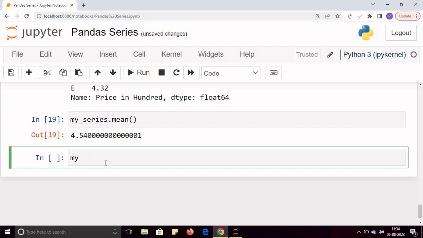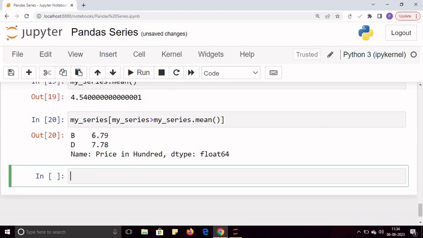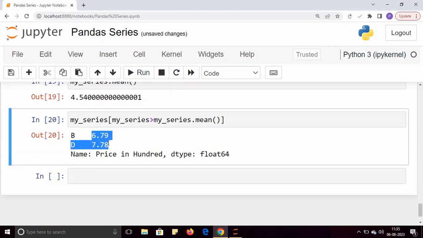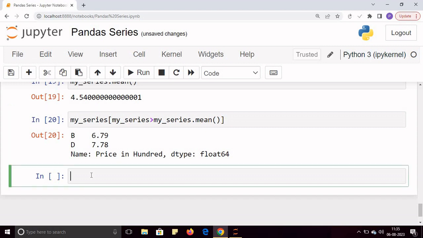And what if you want to print only those values which are greater than the mean? So my series, I will pass series greater than my series dot mean, and let me run this code. So only these two values have value greater than the mean value of the series.